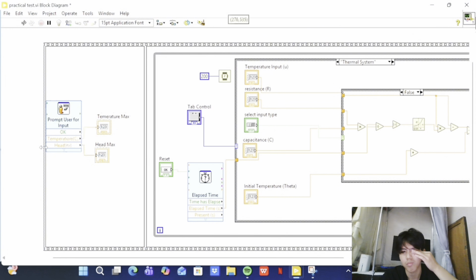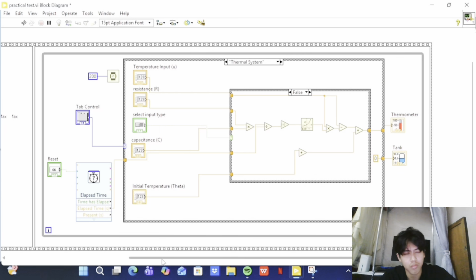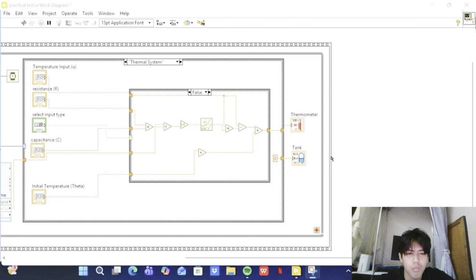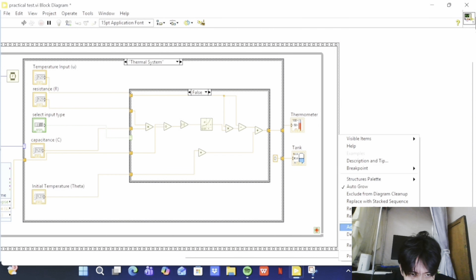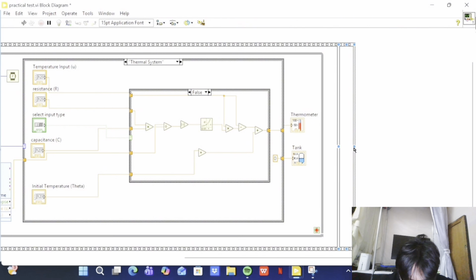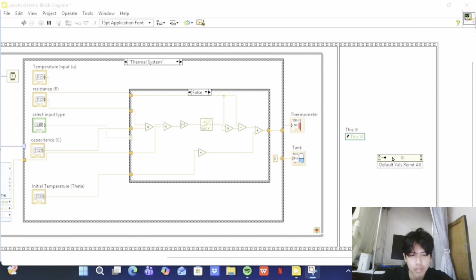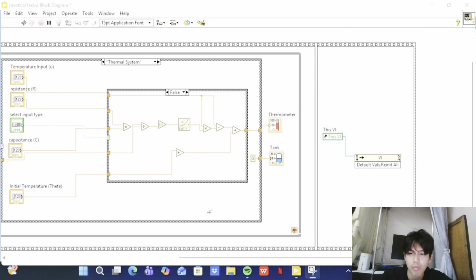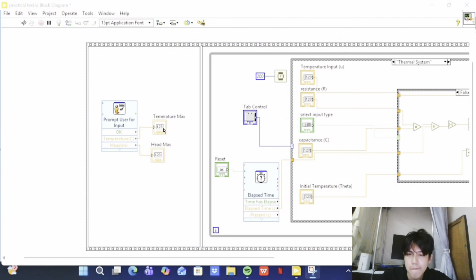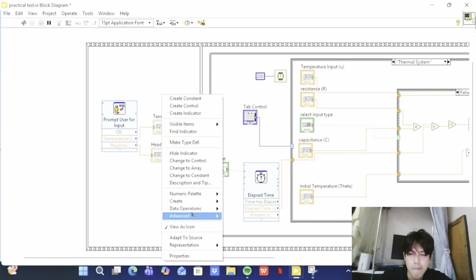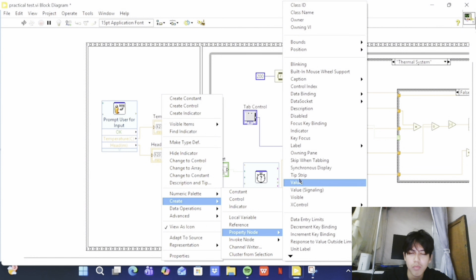Okay, done. And then add another frame after. Drag it in, and I'm going to create a method via default values, reinitialize all to default. I'm going to do this as a reference so that once we have completed this whole system, all the values will be reinitiated or reset to zeros or their initial level. Alright, back to the prompt user for input.